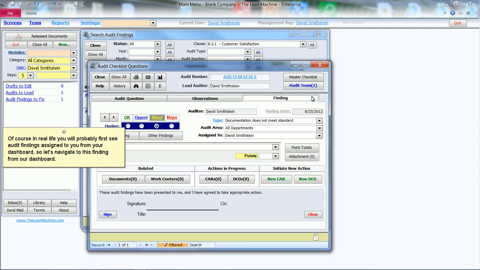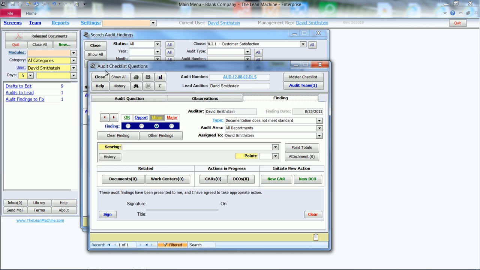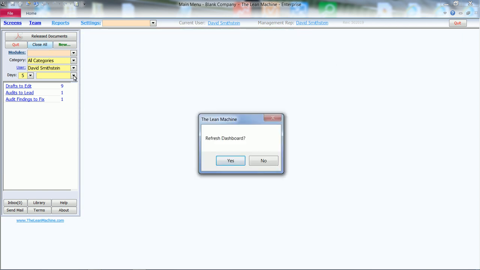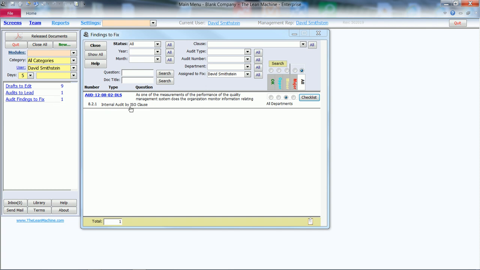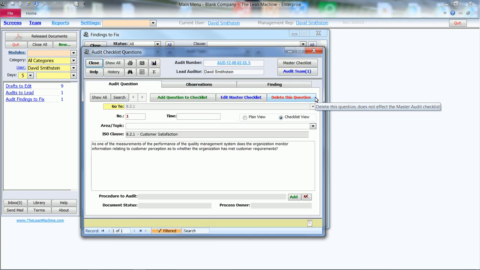Of course, in real life, you will probably first see audit findings assigned to you from your dashboard. So let's navigate to this finding from our dashboard. And here we are. That was pretty easy. Now we can respond and deal with the finding.